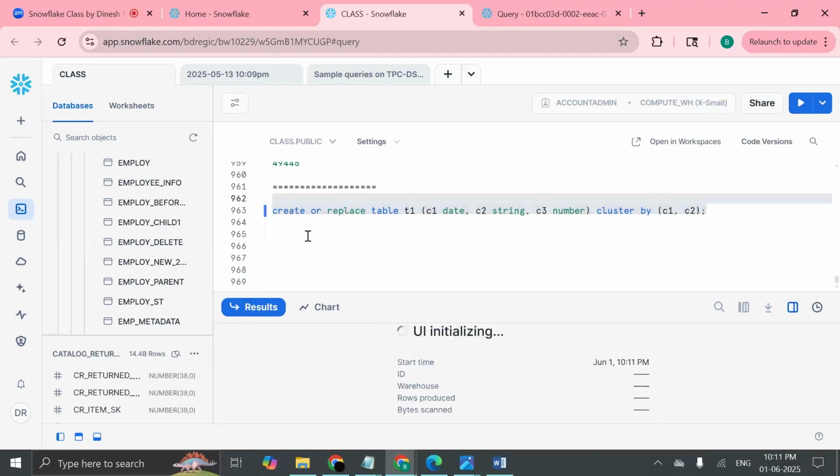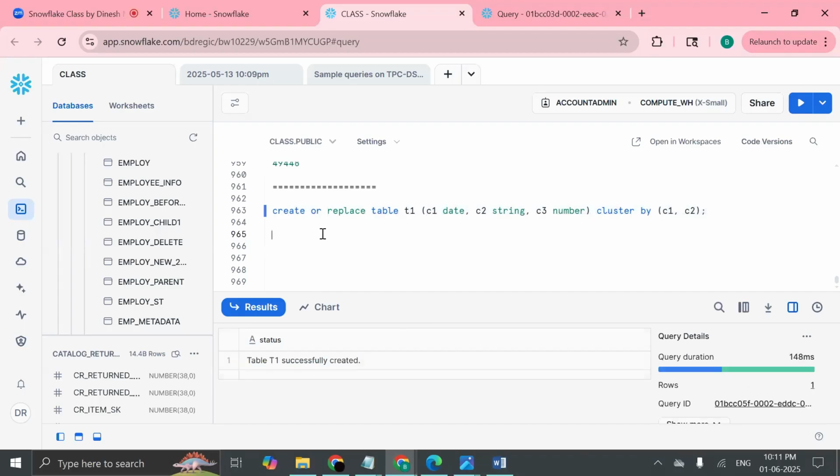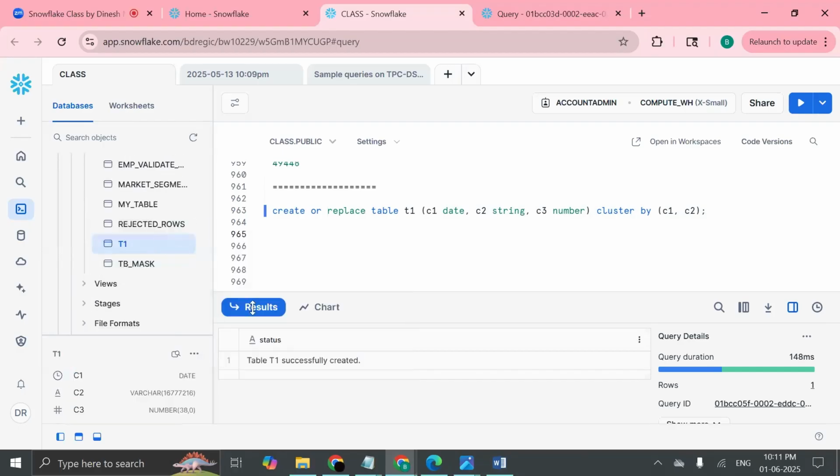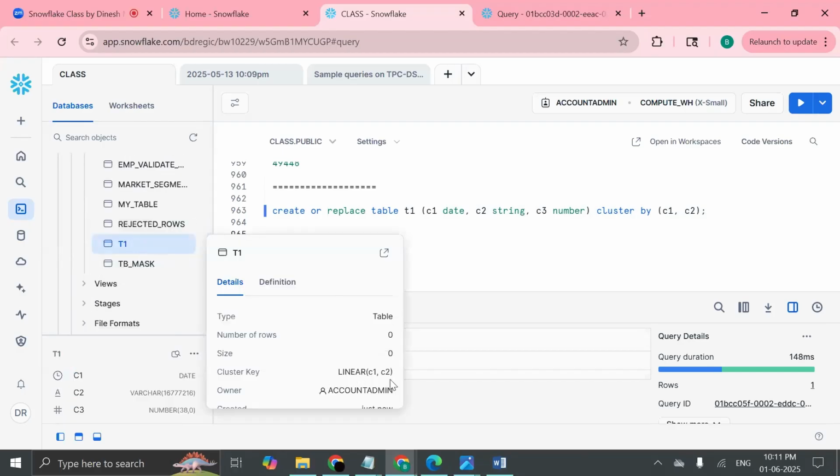Just if I run this command, the clustering key will be created for this particular T1 table. Now if you see this one, the clustering key is created for this particular column, right? C1 and C2, two columns combination, we created a single clustering key. We cannot create multiple clustering keys, but we can give the combination of columns.